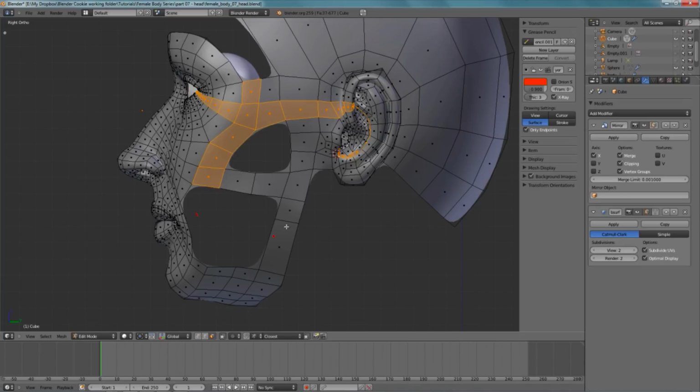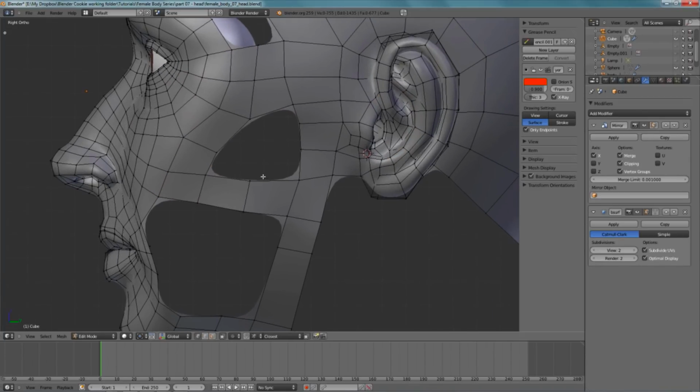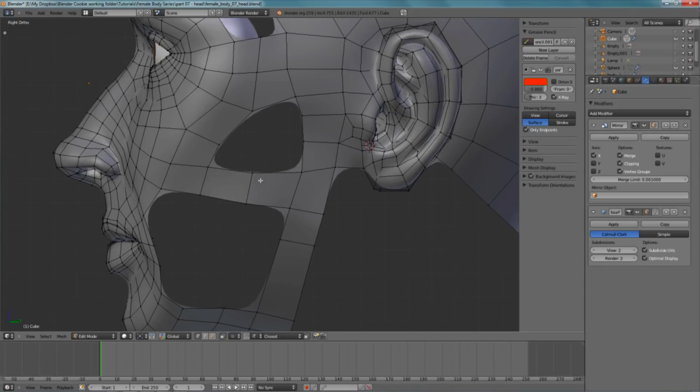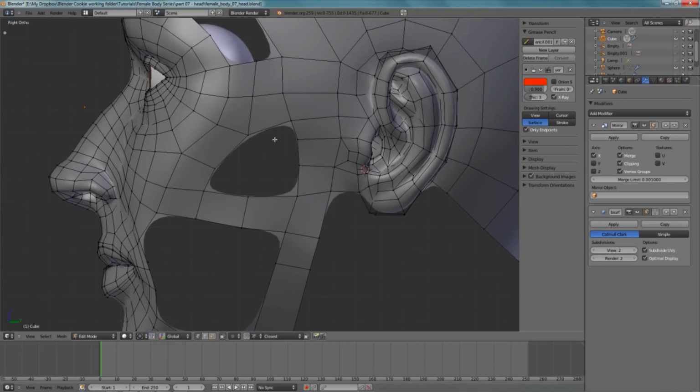Okay, and now I want to go ahead and work on this a bit more. Let's go ahead and I'm going to add in another edge loop here, which then allows me to slide this back to even it out.